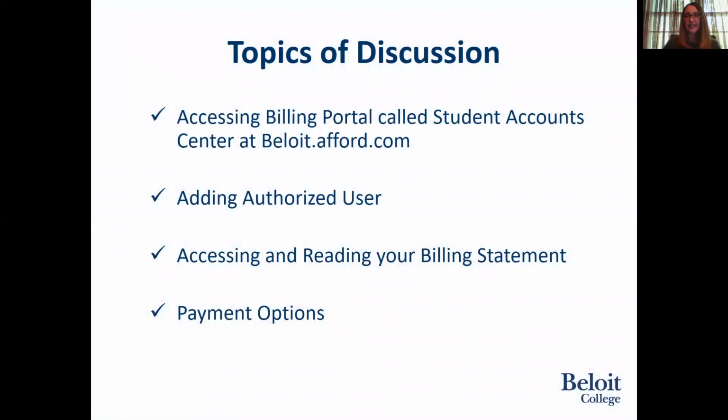Some of the important things I'm going to be going over today are how to access your Student Account Center, which is our billing portal, and then how to add an authorized user, such as a family member, so that they have access to the billing portal. How to retrieve and read your billing statement. And then also payment options available to you to pay that bill.